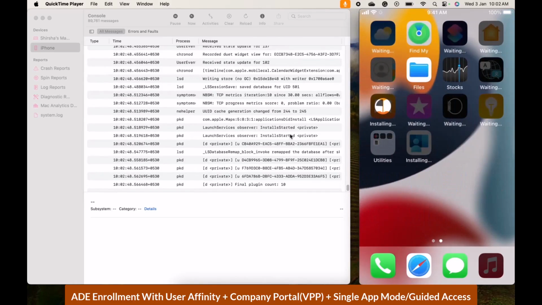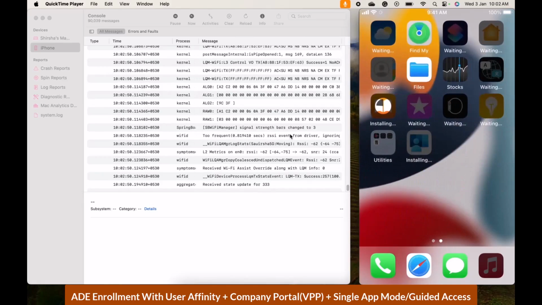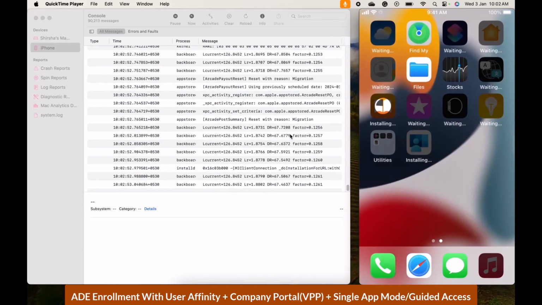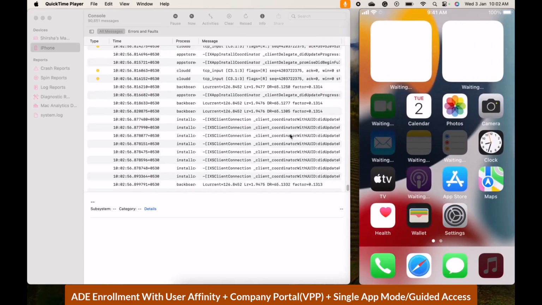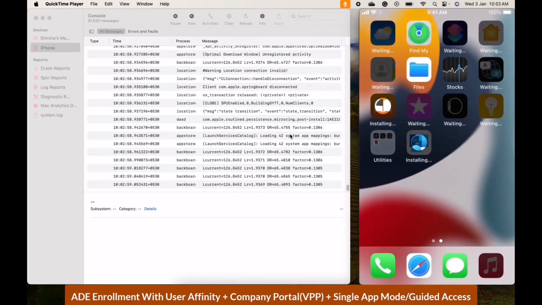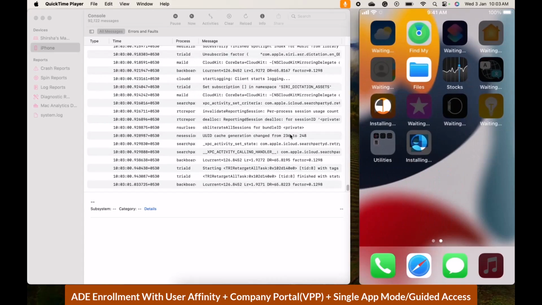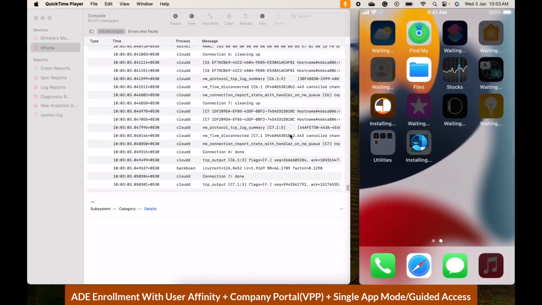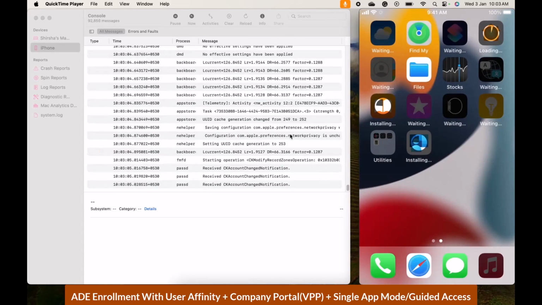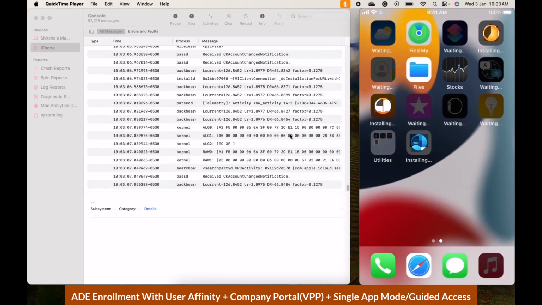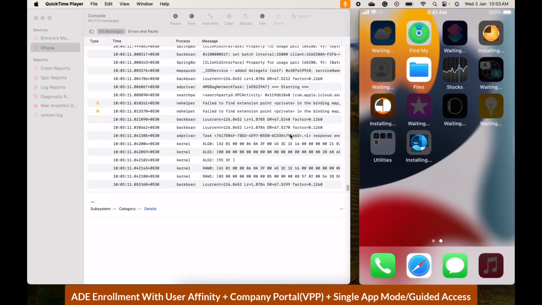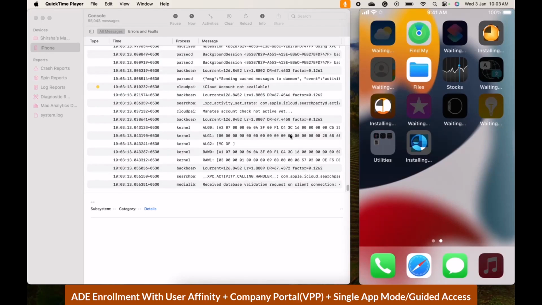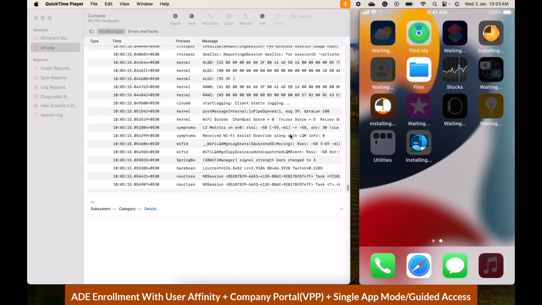But now just when company portal gets installed, you see it's saying that company portal is installing because the guided access app is now available. Now let me try to open any other app. You will see that just when company portal gets installed, it is going to launch automatically. So I'm just going to wait for now and show you guys that I am not launching company portal myself, and you guys will see what happens.